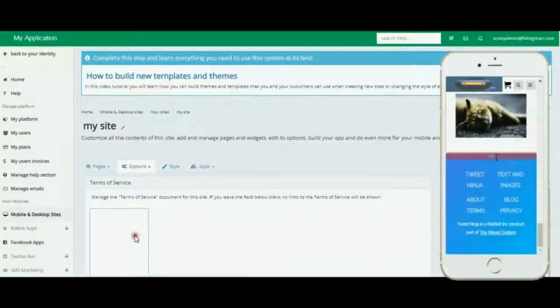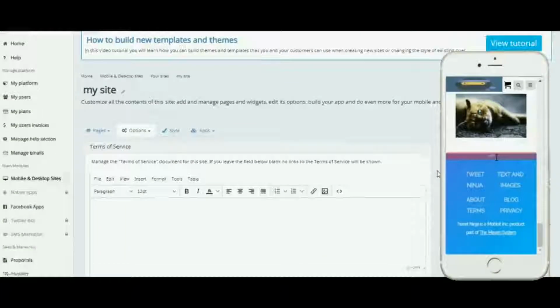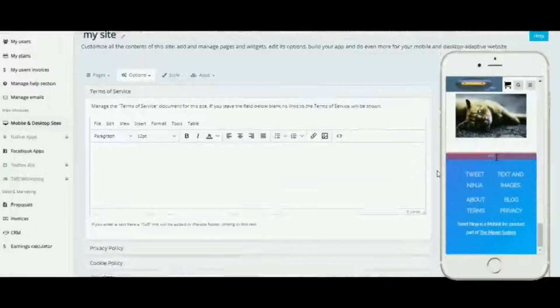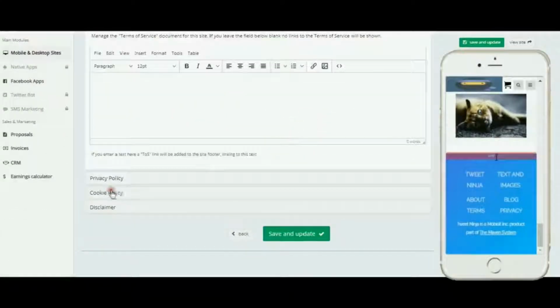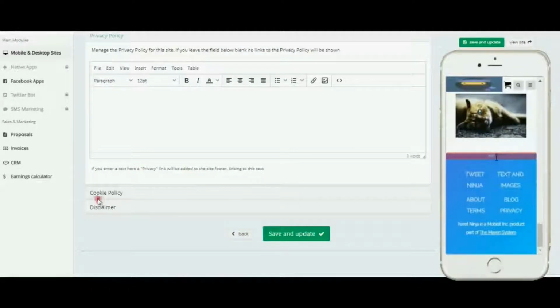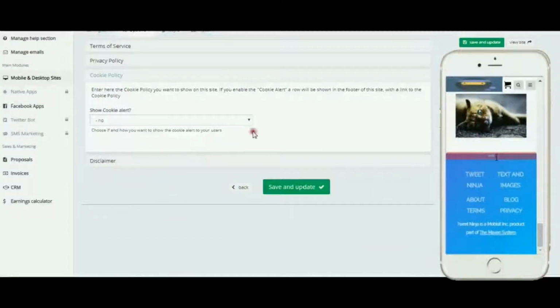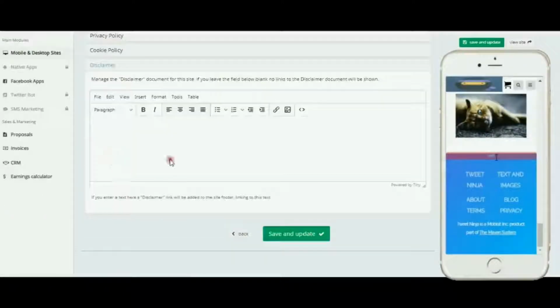It's exactly what it sounds like. This is where you can now manage your terms of service. You put it right in here. You have a privacy policy, cookie policy, show the alert, disclaimer. So there you go. You would already have this information, and you would, again, just copy and paste it.